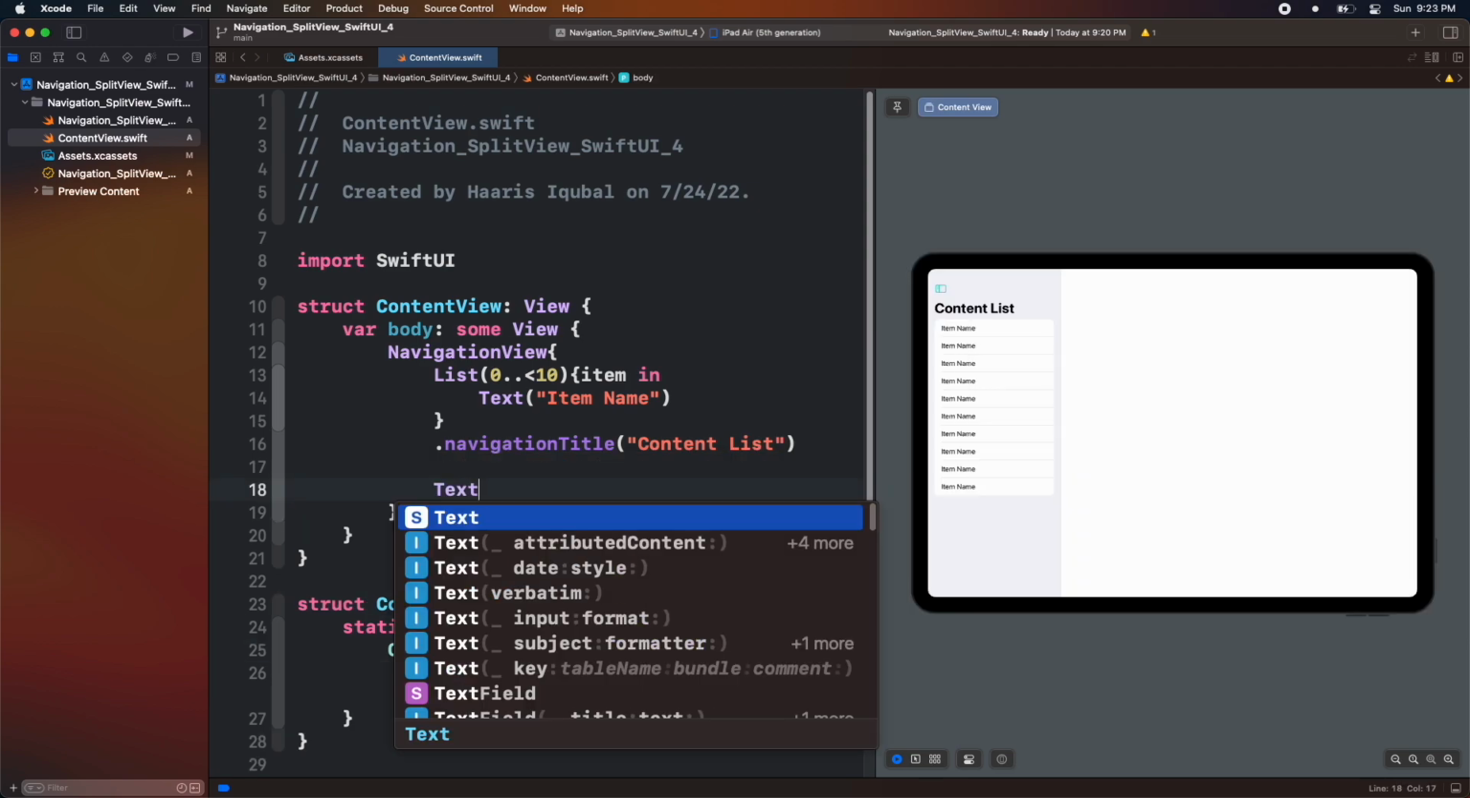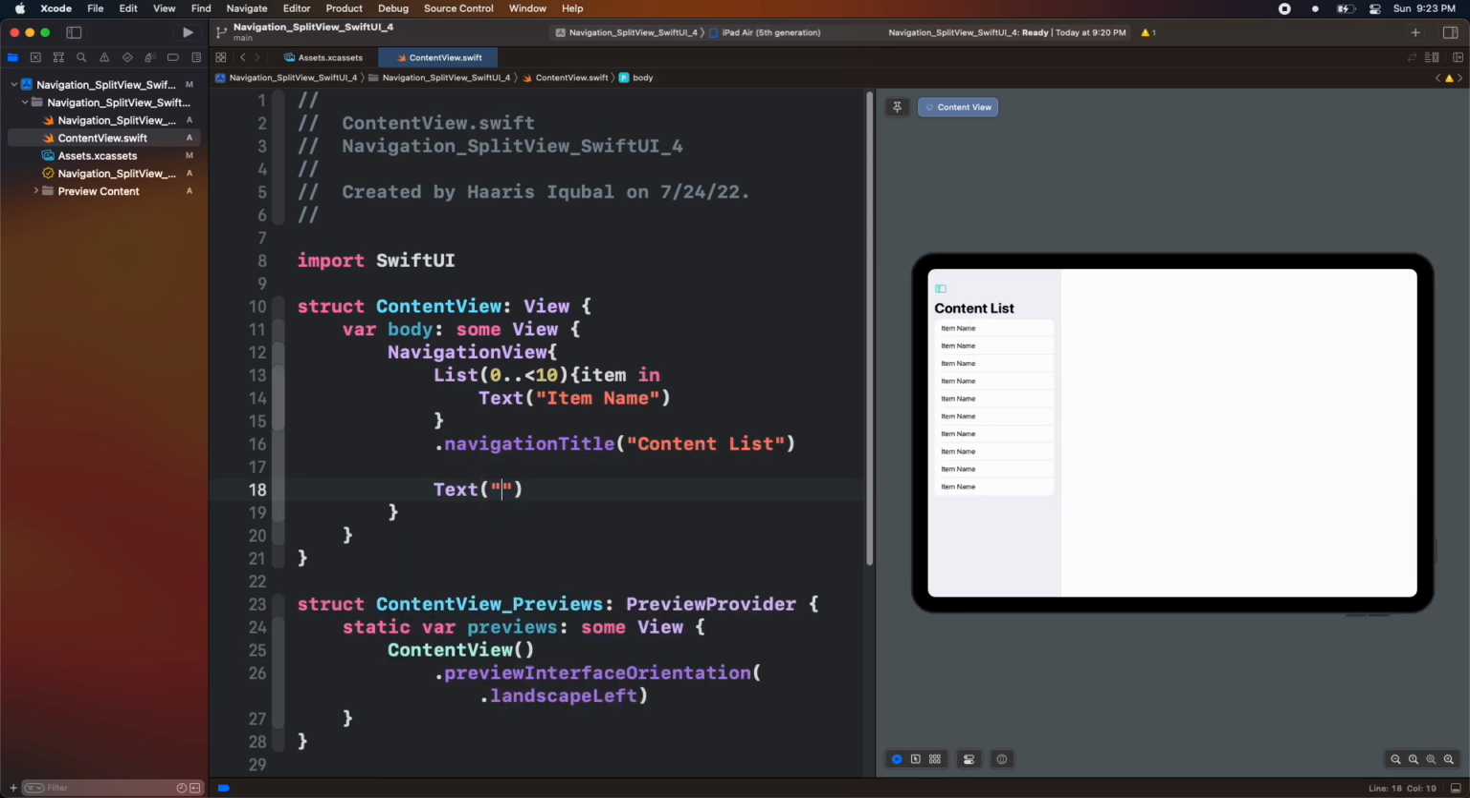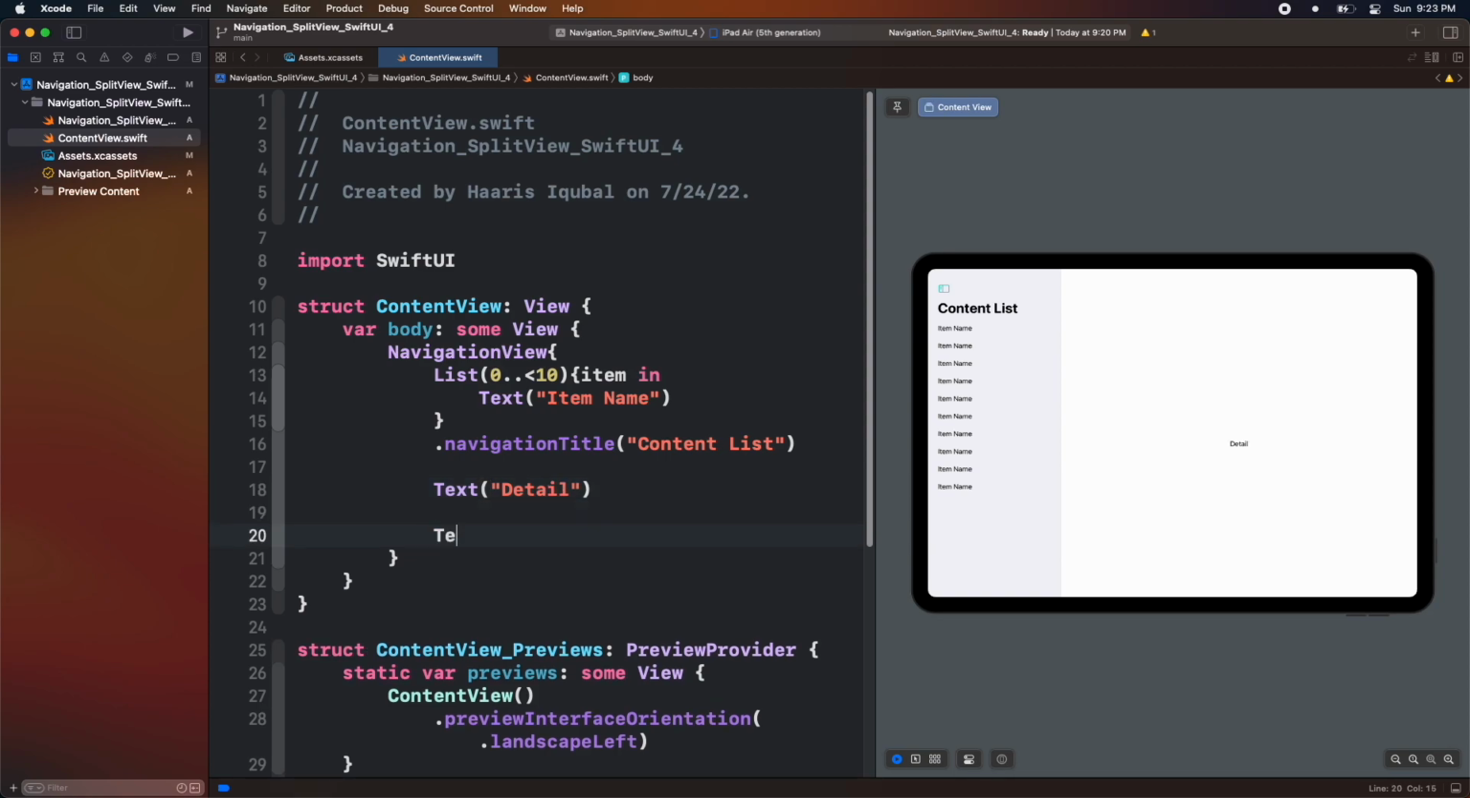For adding a second column, just below the navigation view, add another text view, and it will automatically create a new column. And for the third column, similarly, create another text view. So this is how we used to create navigation split view earlier. Let's now take a look at how we have to do it from now onwards.